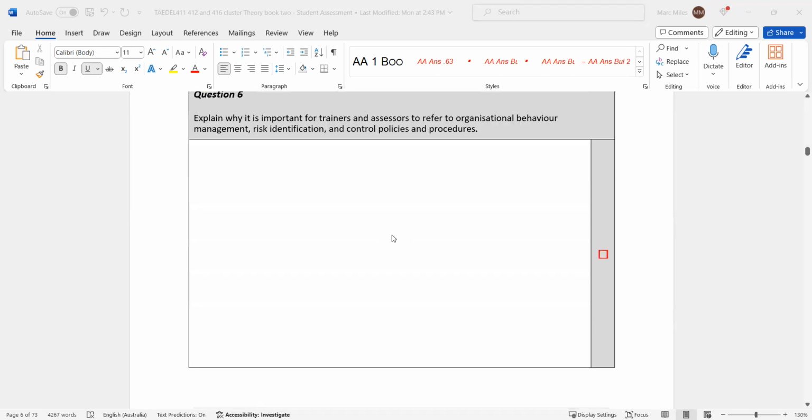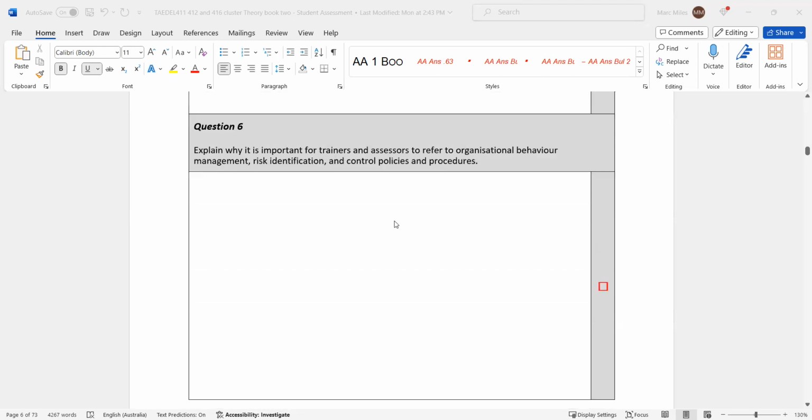All right. Question 6, explain why it's important for trainer assessors to refer to organizational behavior management, risk identification, and control policy and procedures there. So this could be things like setting the ground rules and making sure they know what to do if a learner demonstrates misbehavior in a training room. And also knows what to do in the case of a hazard or a risk, or dealing with emergencies there.